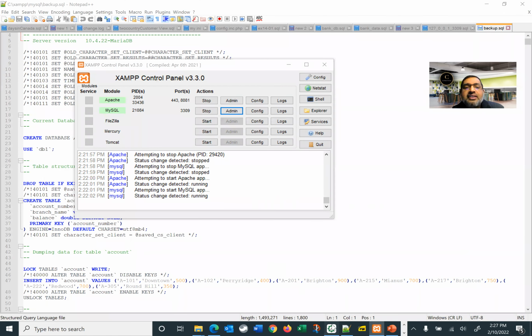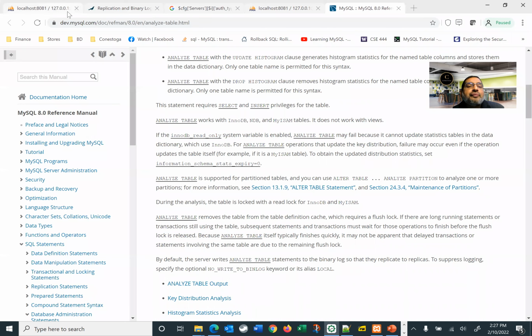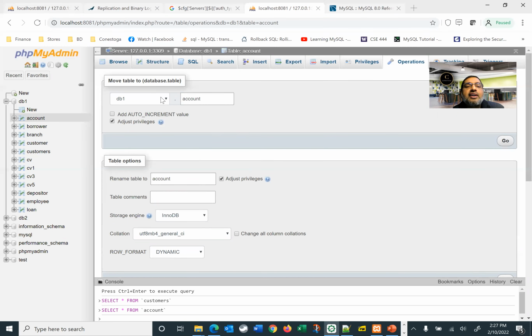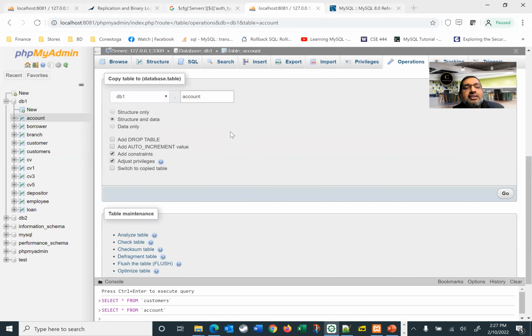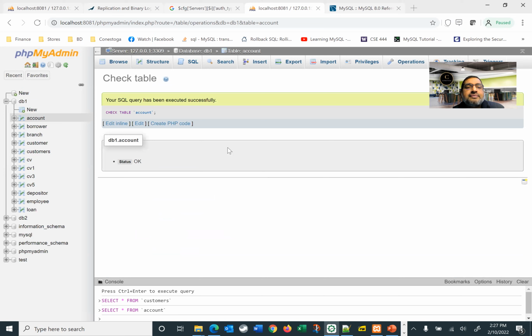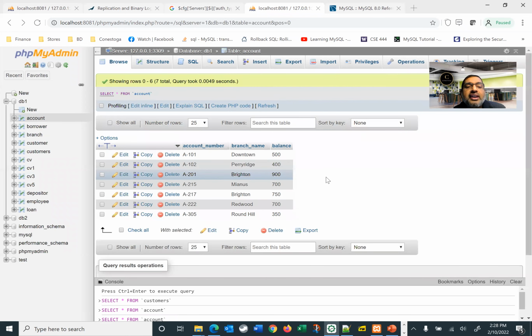So let's go back here, and I choose the table right there, say the account table for DB1, right? You can see here, let's perform an operation. Say check table, and status is okay. So there is actually no error in that table. You understand? If there is an error, then we would get some other message instead of status okay.